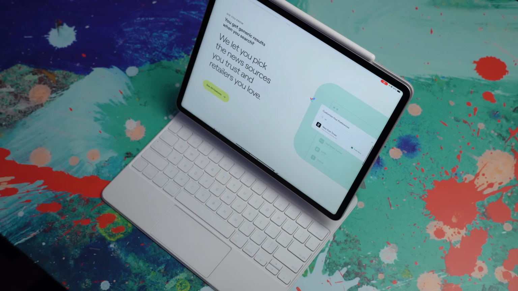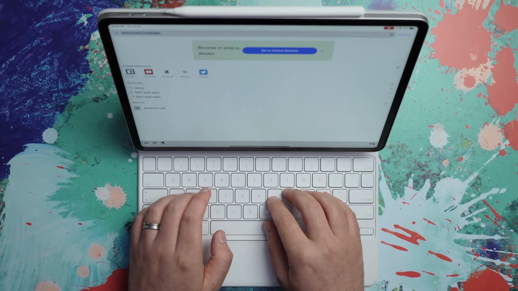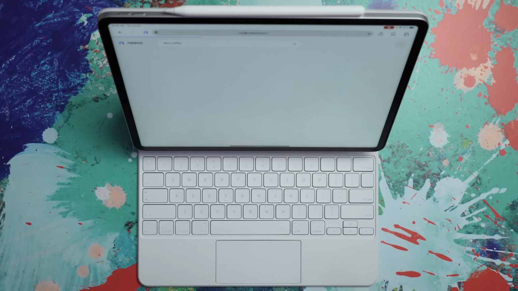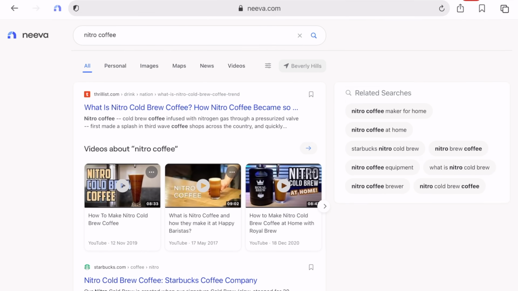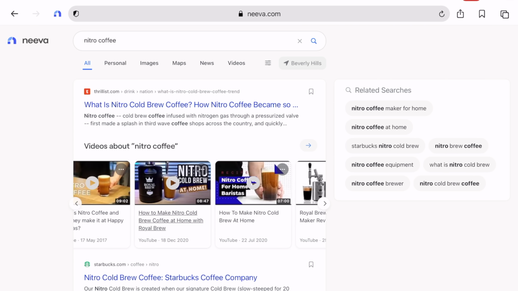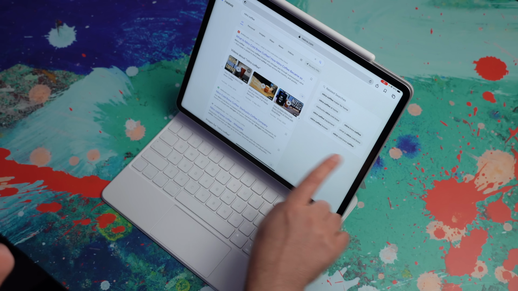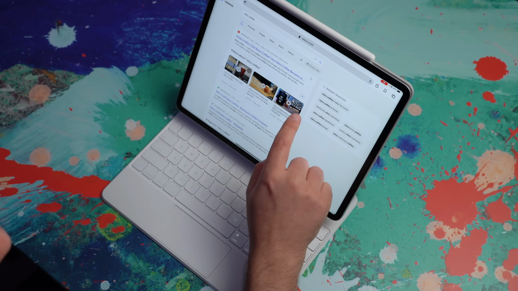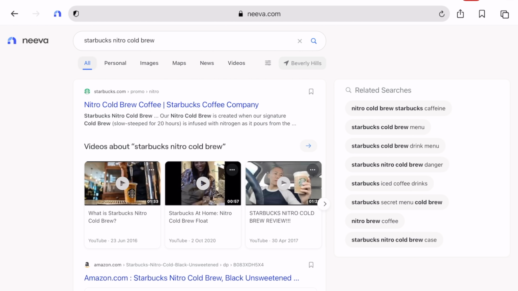But on top of that, I really like that Neeva lets you pick the news sources and the retailers that you either like or trust the most to be included in your results. So I'm gonna search for Nitro Coffee just to show you how this works. And this looks very familiar, right? Looks kind of like a normal typical search result page would look like. I can see videos about Nitro here. I can see related searches off to the right, which is pretty useful. I'll just tap on Starbucks Nitro. And you'll notice not a single ad anywhere in any way, shape, or form.